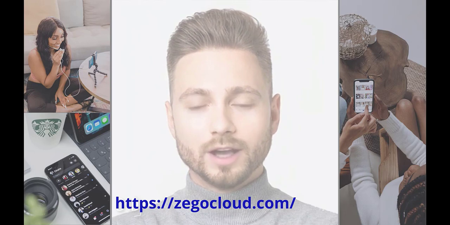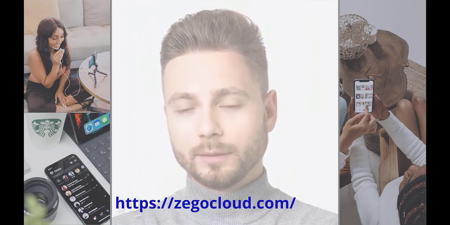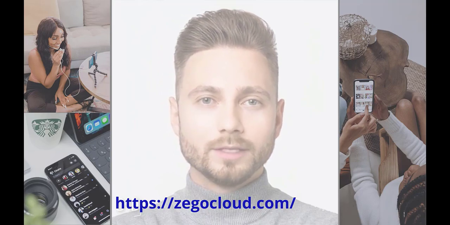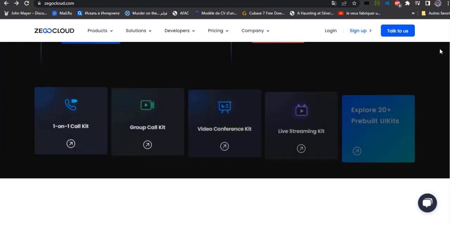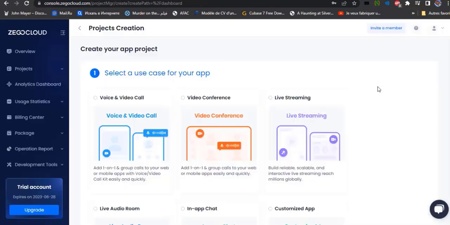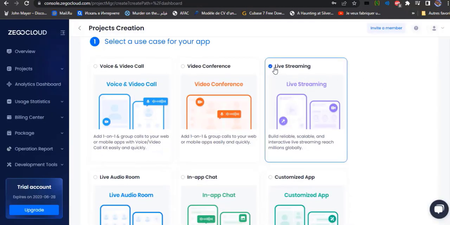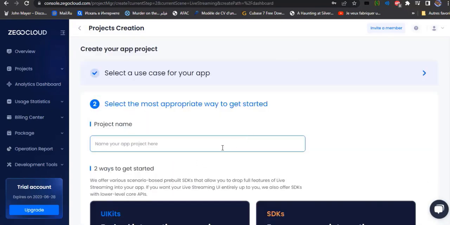With top-notch technology, security, and reliability, ZegoCloud brings seamless communication to your fingertips. Let us now take a look at a selection of features presented by this company. Among them, we have chat applications and video calls. In this particular video, we shall proceed to incorporate live streaming functionality into our application.